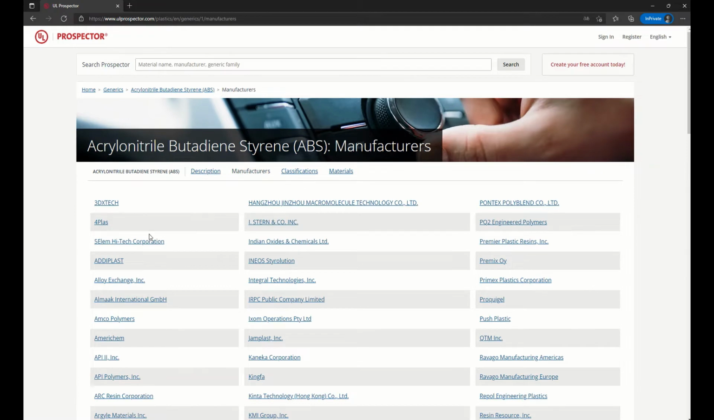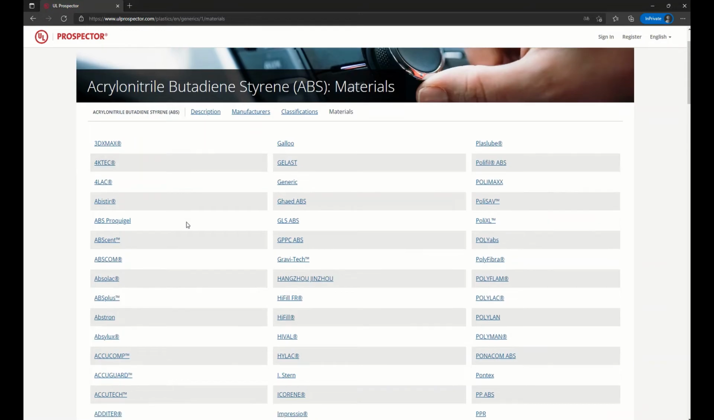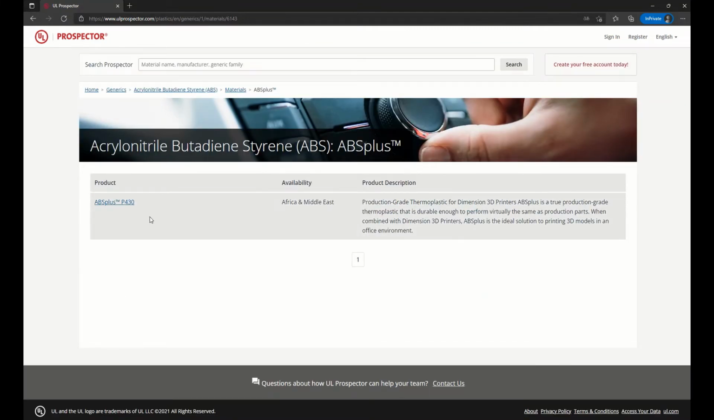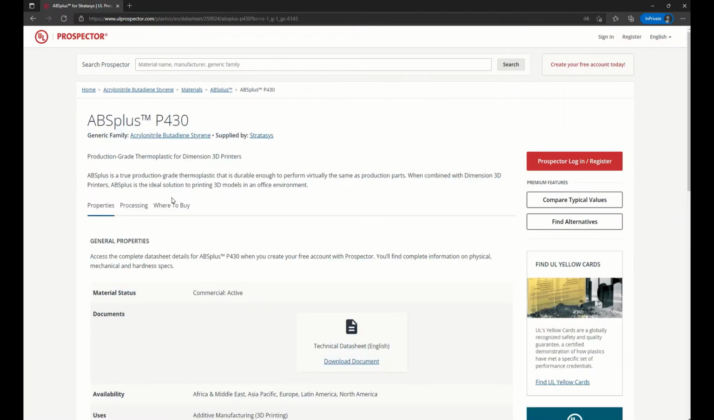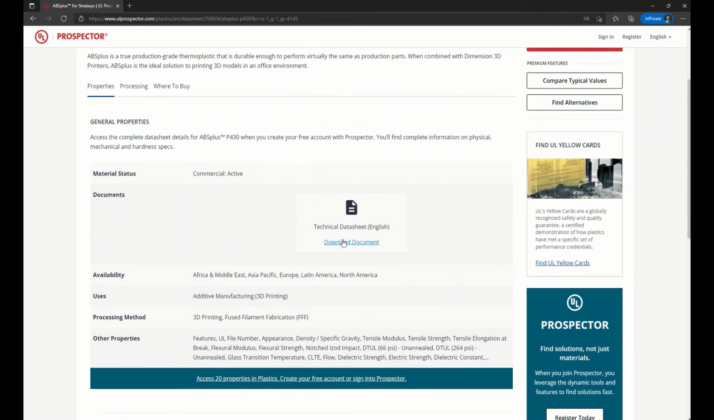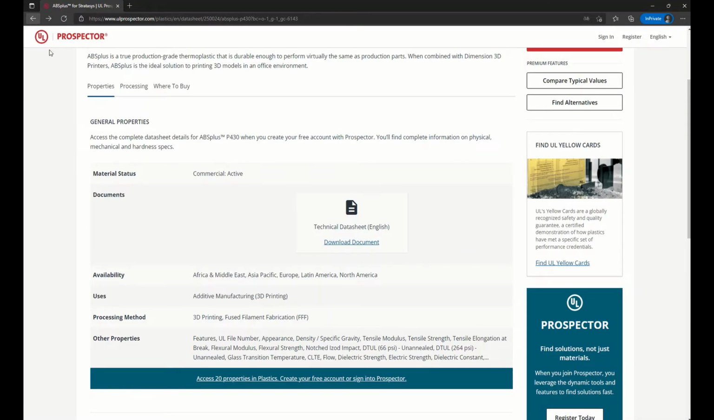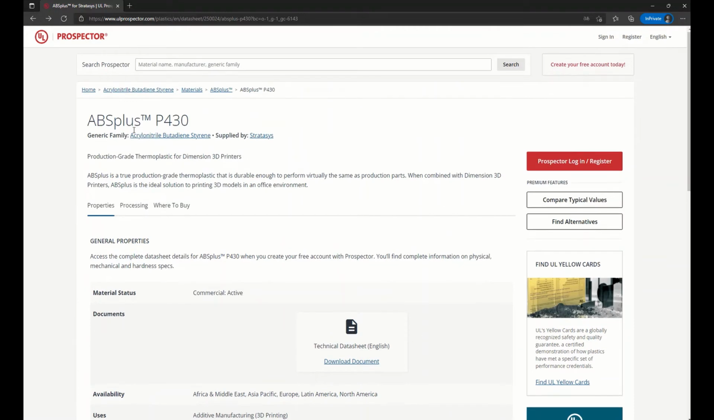You can get here good overview of manufacturers and also the materials, like when we take here one ABS plus, you can see here the technical data. You can download the data sheet. However, you need always a login. This is more or less also the downside, that you need really to register to log in, and then you have access to all the data.